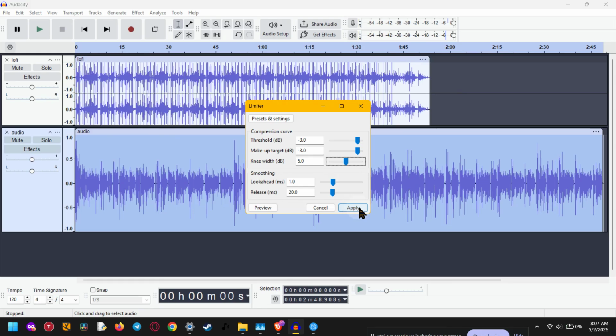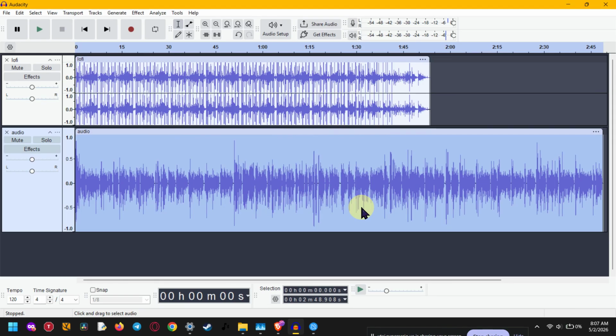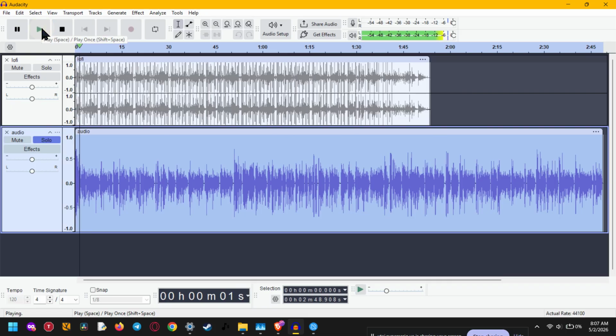When everything looks right, click Apply. Audacity will process the track and reduce peaks based on the limiter settings you chose. After that, you can play the audio back and listen to the difference. You should notice that the loudest parts are now better controlled, which can help your audio sound more balanced and prevent clipping when you export or upload it.